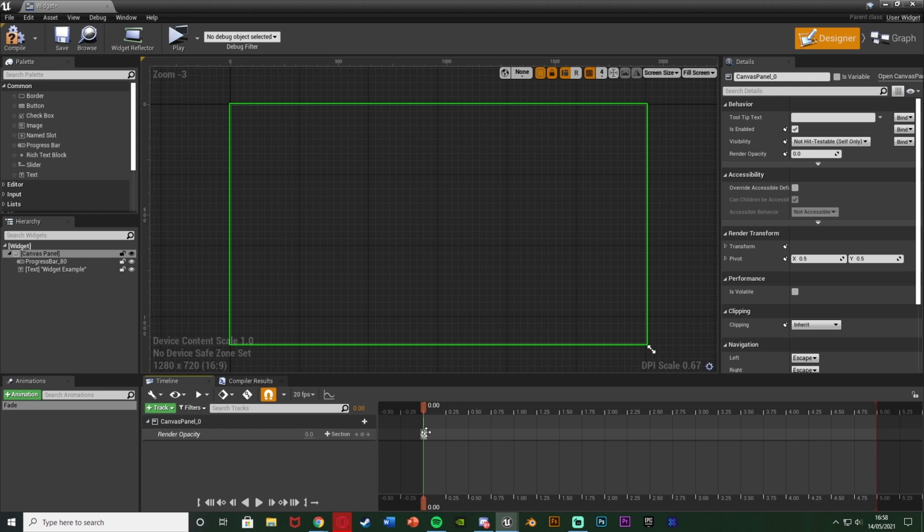Then I'm going to drag this grey section of our timeline over, because that will increase the length of the animation. I'm going to drag it to about 0.25 seconds. I think it's a good length for me. Set it up to whatever you like. And I'm going to drag my timer all the way to the end. So now we're at the end of the animation, and I'm going to set the render opacity to 1.